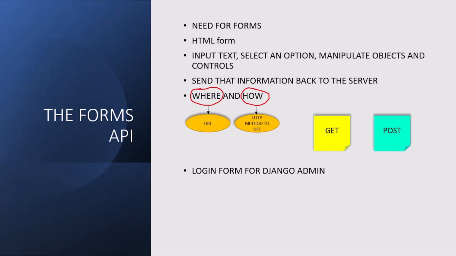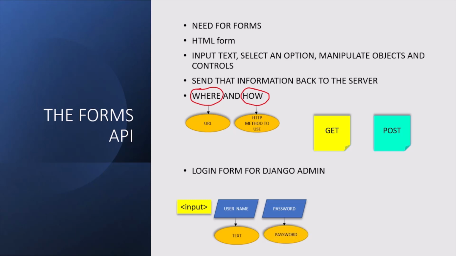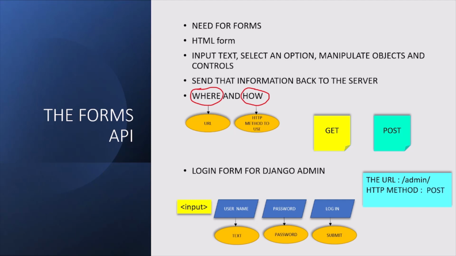You may recall the login form for Django admin that we have worked with in earlier sessions. This form has input elements like username, which is an input element of text type. We have the password input element, which is of type password. We have the login input element, which is of type submit. The where for this login form, or the URL, is /admin/, and the how, as in the HTTP method used, is the post method. Why the login form does not use the get method, we'll come to shortly.